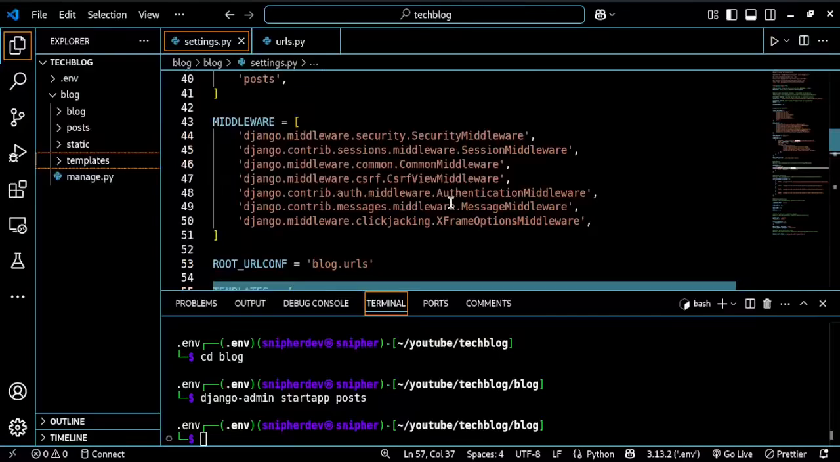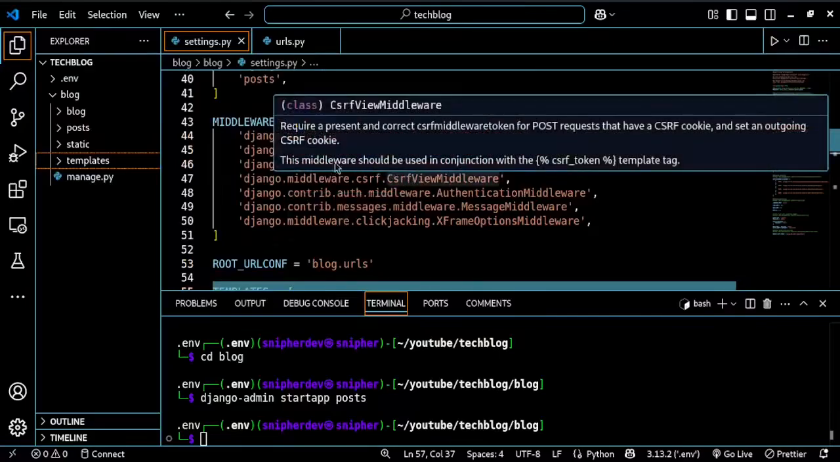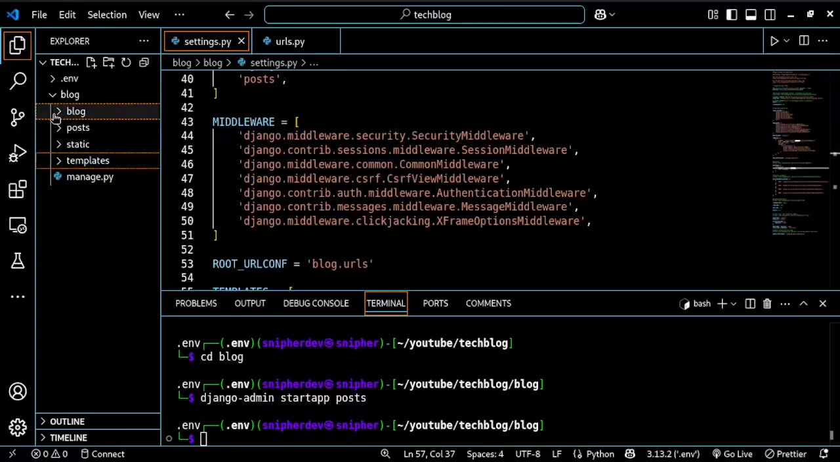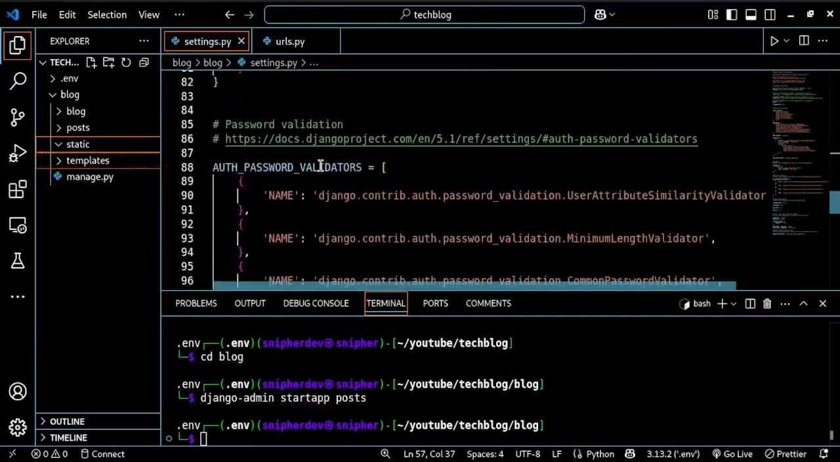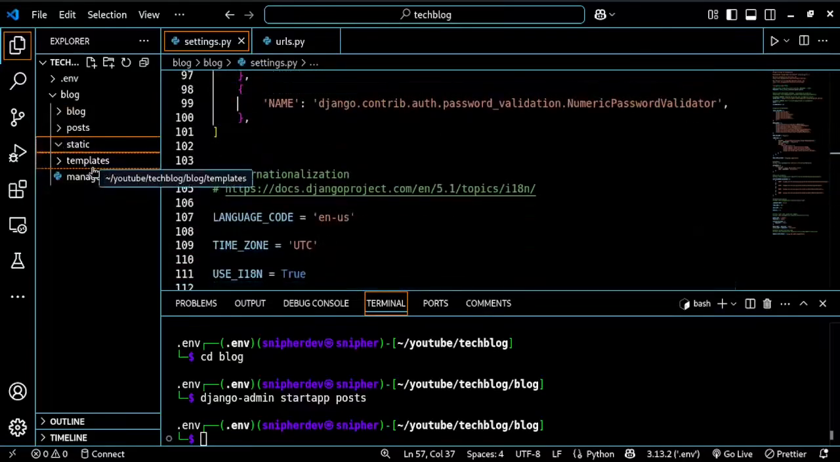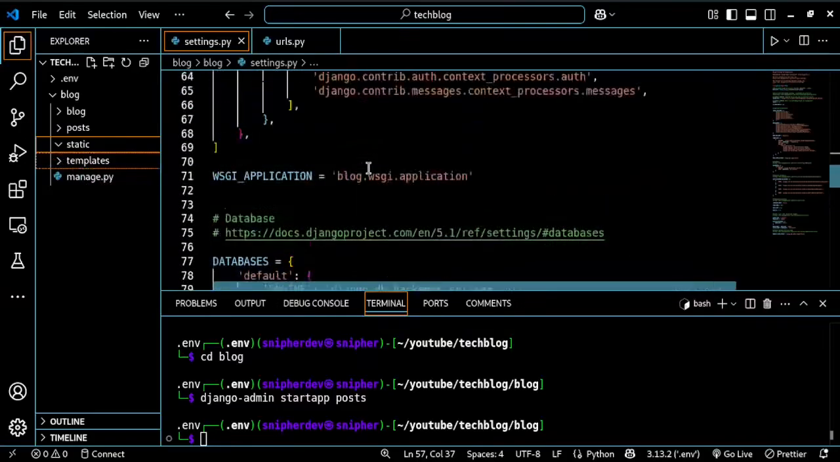So far we have learned how to create a Django project. We have learned how to create and install Django apps. We have learned how to configure static files. And fourthly, we have learned how to tell Django where to find our templates.